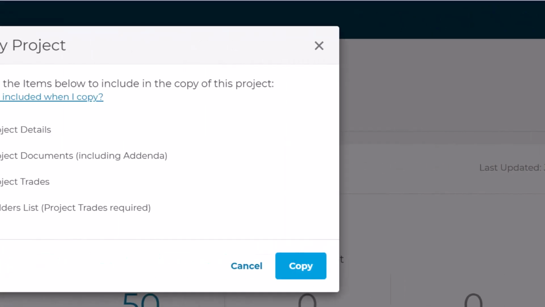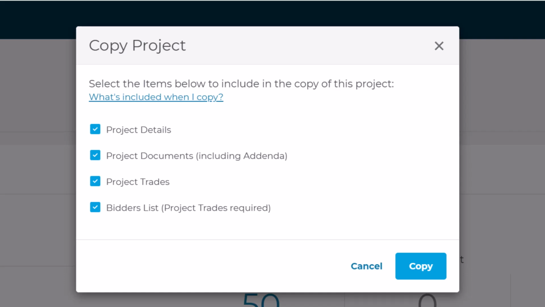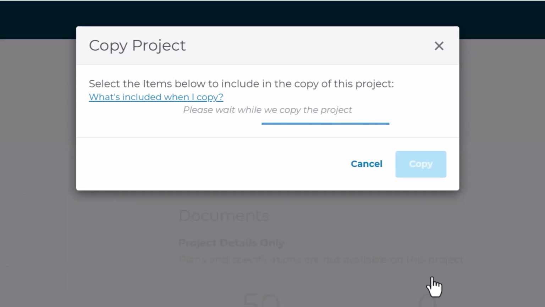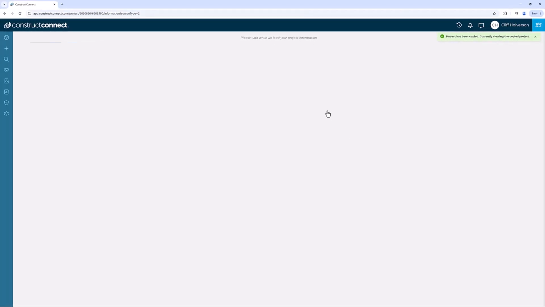The Copy Project window appears where you can select which items you want to copy. For this example, let's deselect Project Details and Project Documents and only copy the project trades and bidders list. Now click Copy. The information page for your new project displays.